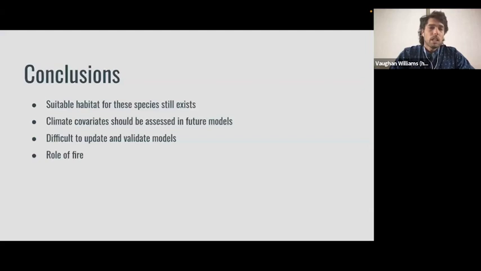Conclusions from this project: kind of neat to see that there was green in all these areas. So there is suitable habitat for these species, and it still exists. And that gives me a lot of hope for restoration work and conservation work for all these species. Climate covariates, I think, are things that should be used in future models. That's going to become more and more important as the climate and the world changes.